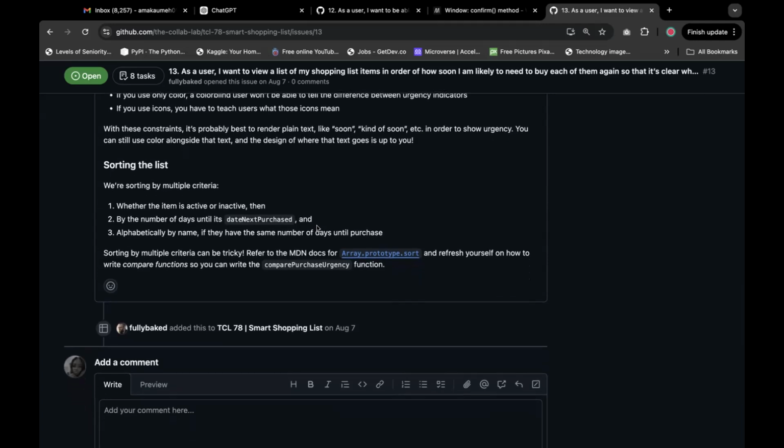Sorting the list: we are sorting by multiple criteria, whether the item is active or inactive, then by the number of days until next purchase, and then alphabetically by name. Sorting by multiple criteria can be tricky. We have a link here, MDN docs, for you to reference and also understand how the JavaScript sort works and everything. So you can write the compare purchase urgency function.